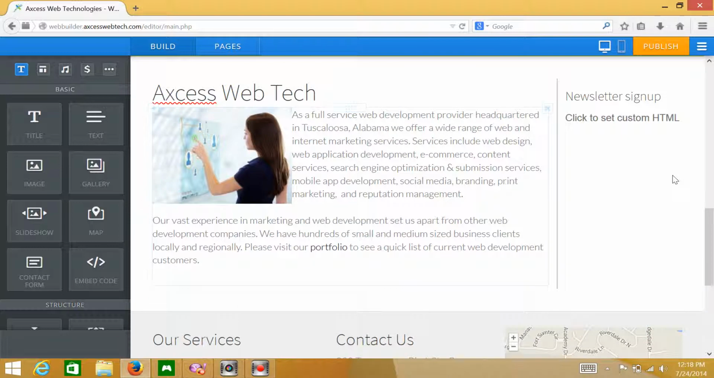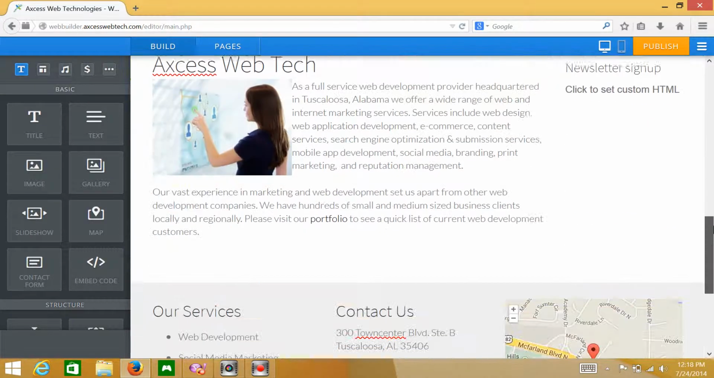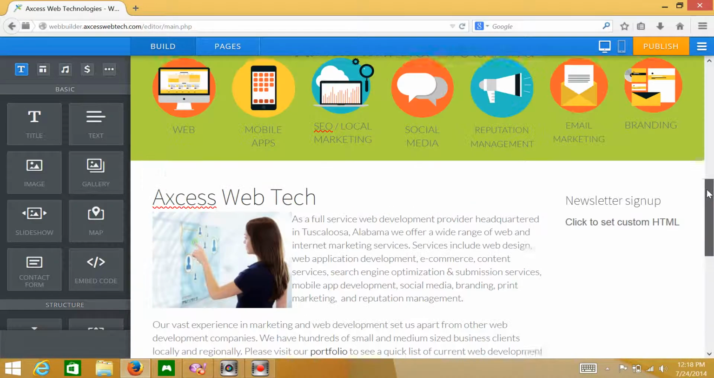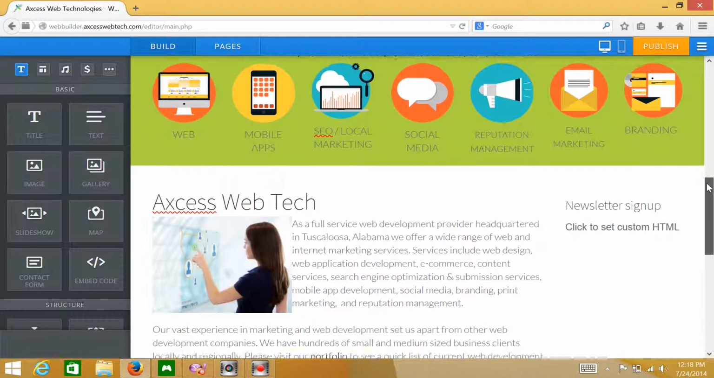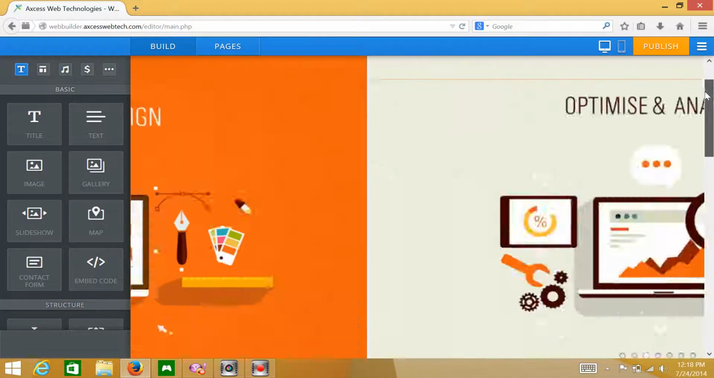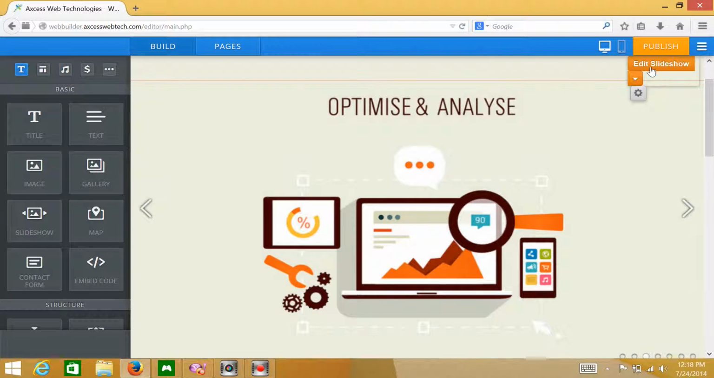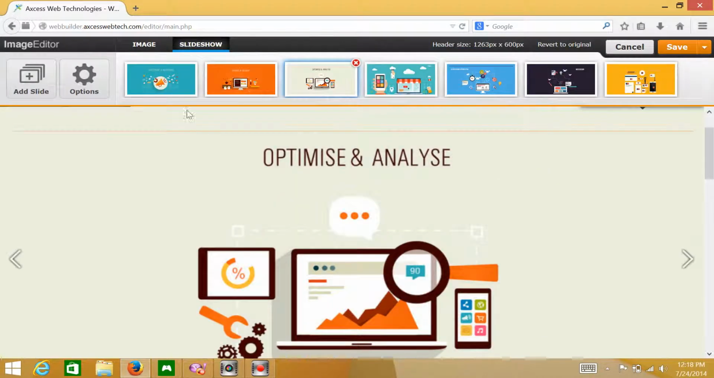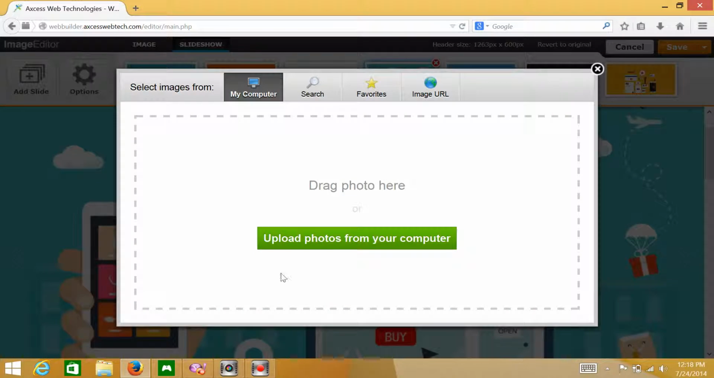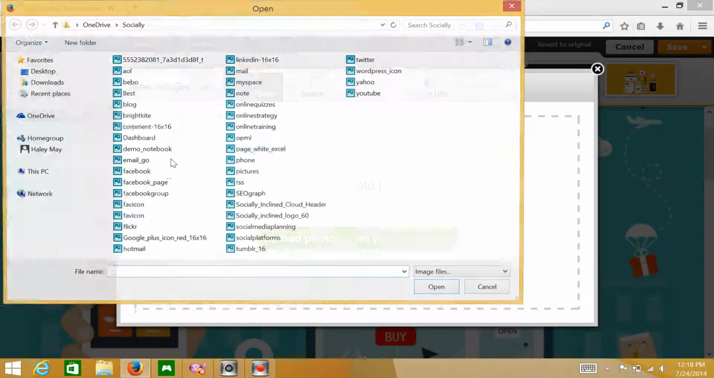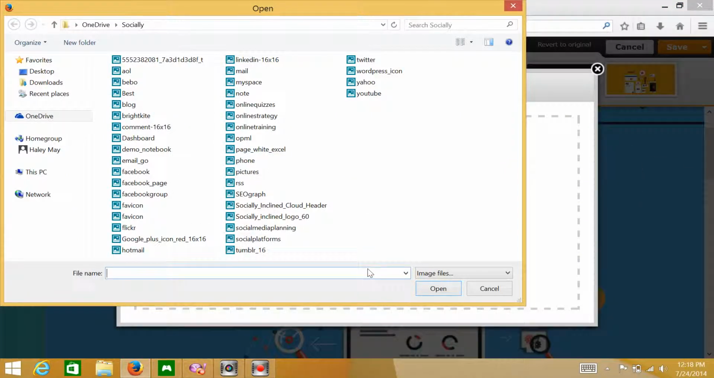and there you are. So that's how you edit those basic things there. If you wanted to edit your slideshow, you just click Edit Slideshow. Here you're able to add slides, same way we did before. I'm not going to add anything now, but you just click on it and then do Open.